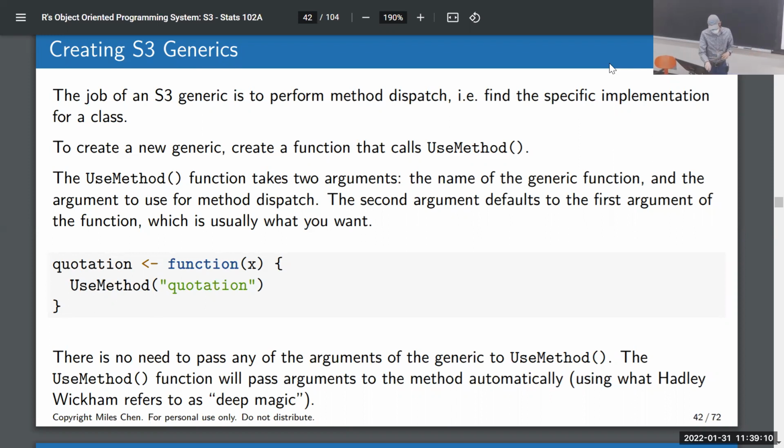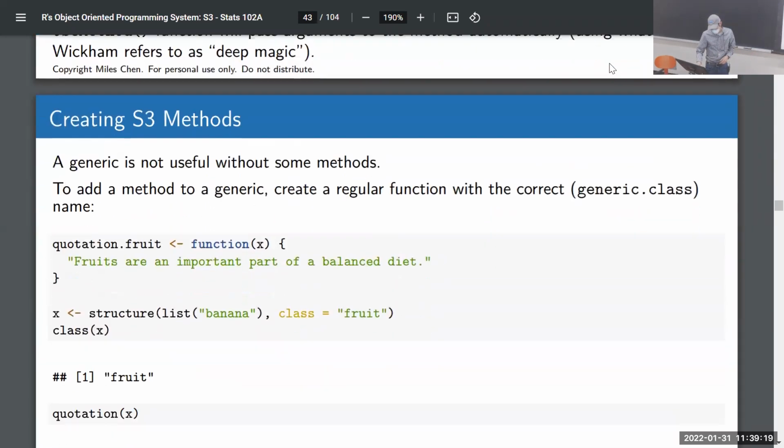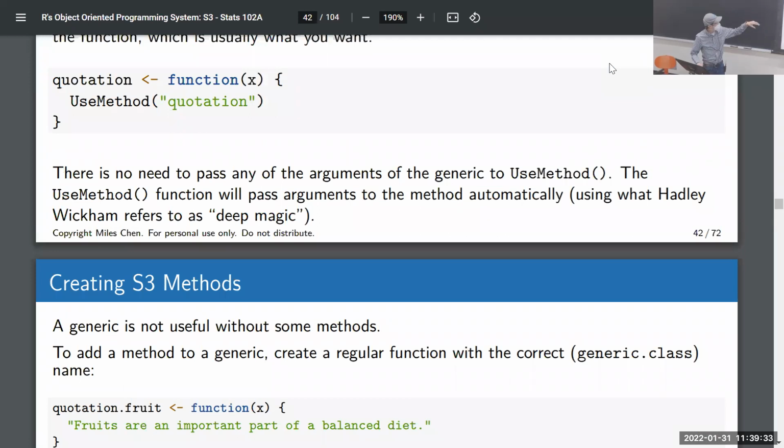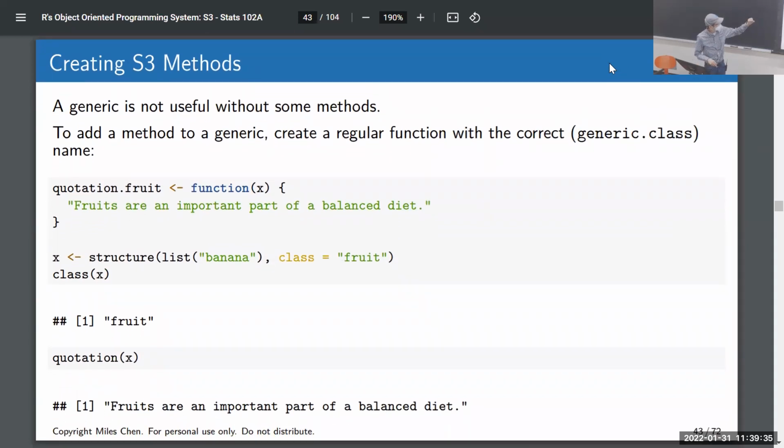I'm going to define my own methods, but I'm defining my own generic function called quotation with UseMethod. And the way it's going to work is when it searches for functions, we're going to look for certain types of functions. So I'm going to define a new function called quotation.fruit. This is going to be a method of the quotation generic, which is going to get used when we give it a fruit class object.